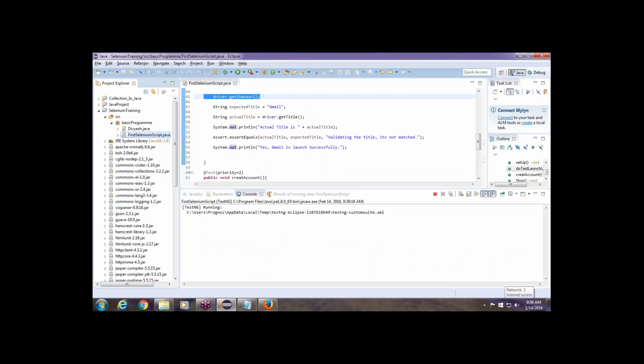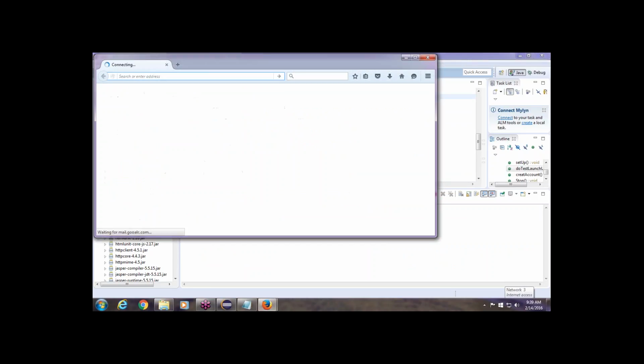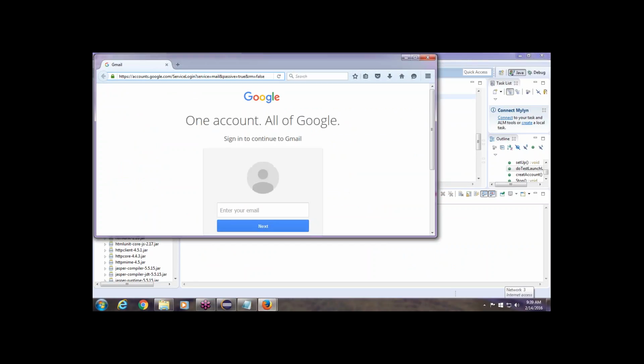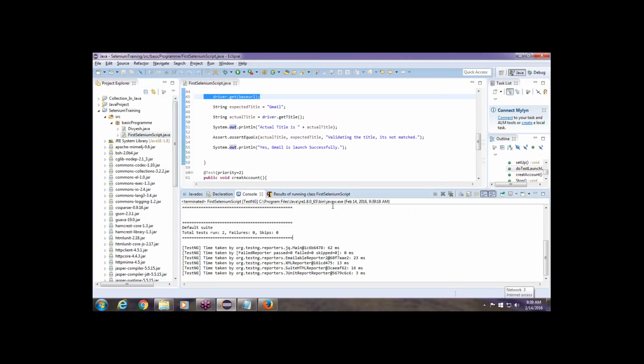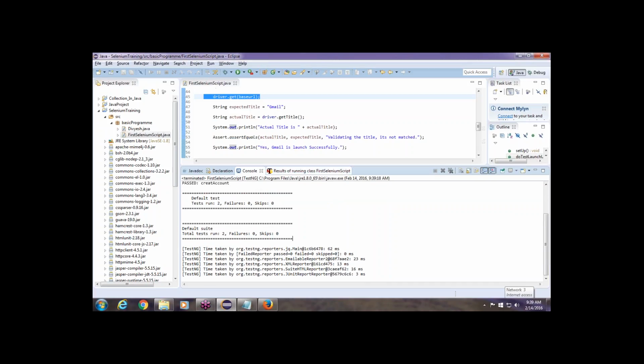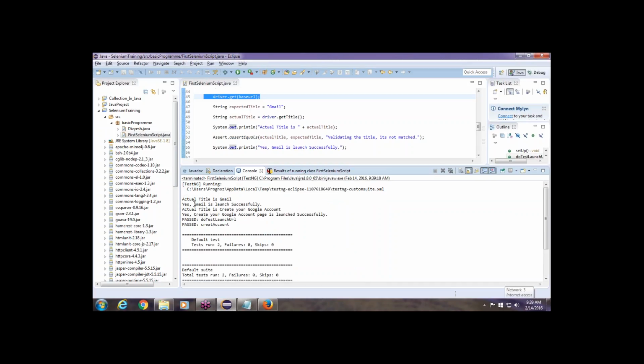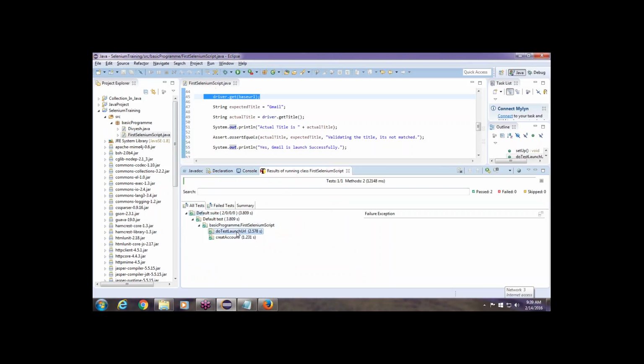Okay, so you can see now the page is loaded. Yes, commit. Now see, it ran successfully. This is our first test case and this is our second test case. So passed: launch URL, and passed: create account. These are the two test scripts you can get here.